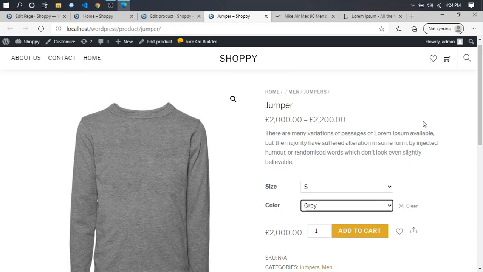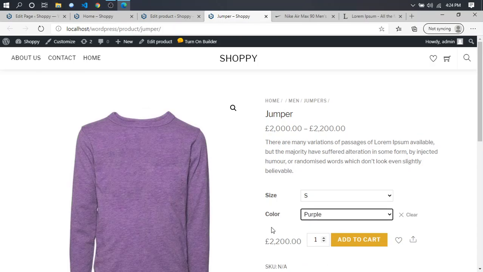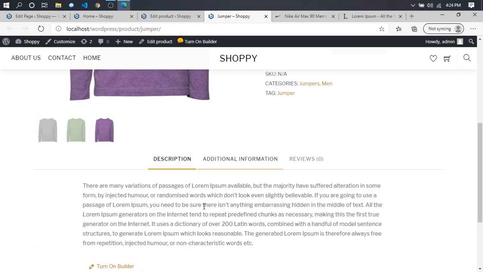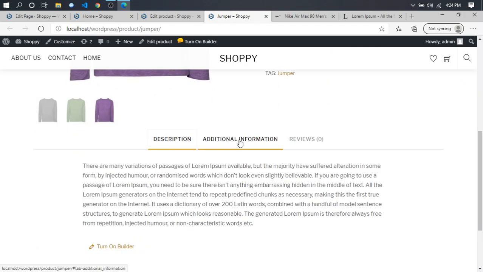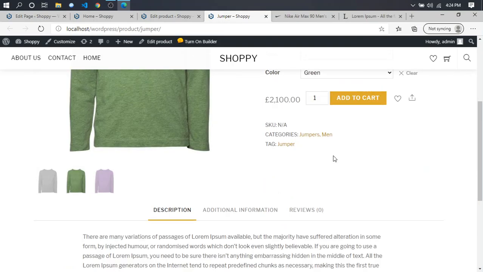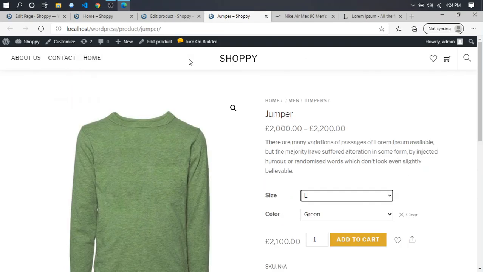Let's say I select the purple one. So you see the images have changed and the price has changed to 2200 and so on. So this is the small description, this the bigger one, like the complete description. You can add additional information and other stuff. Let's say I change it to green, so it will be 2100. Let's say I change it to large. So this is how it is done. Right, that's great.